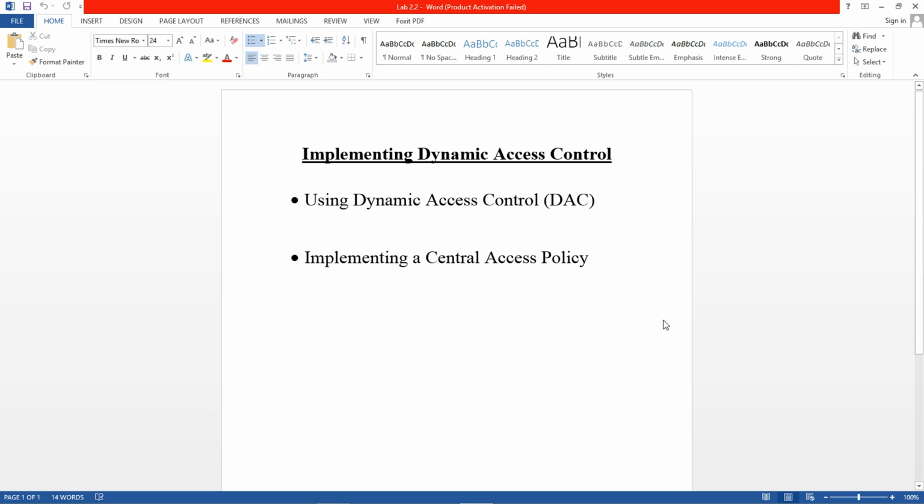In this lab we're going to be implementing dynamic access control. First we're going to use dynamic access control. Then we're going to implement a central access policy.